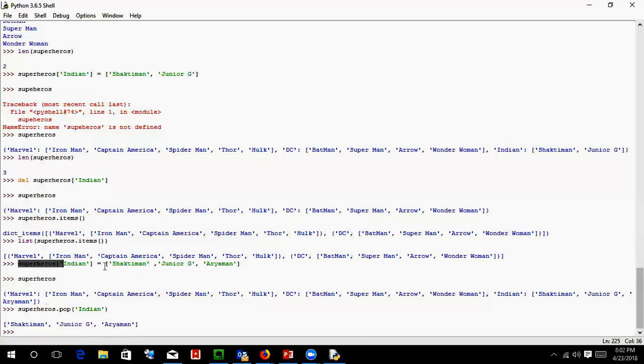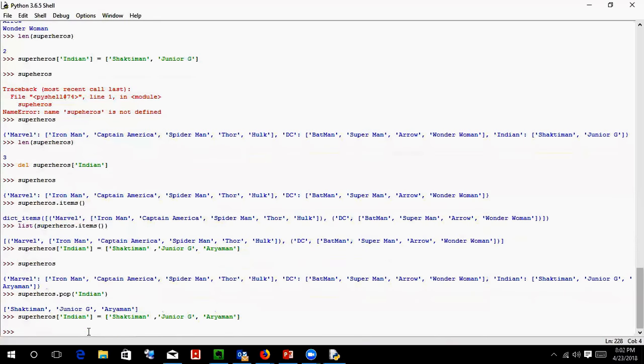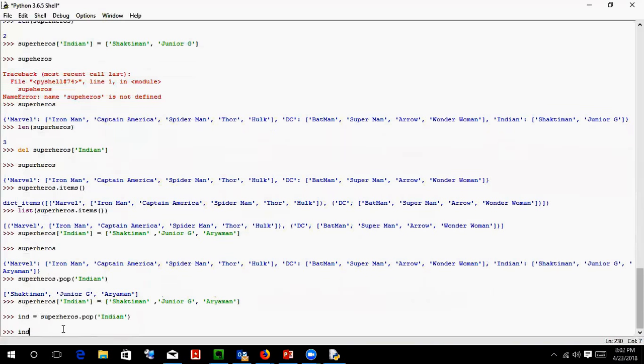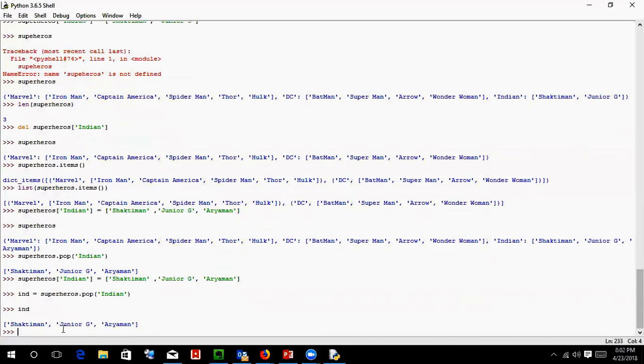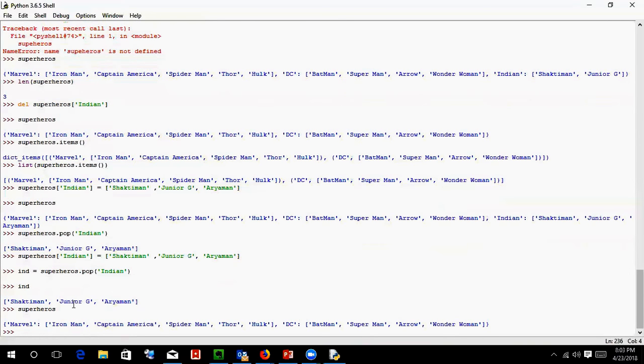For example, let us repeat this. Delete doesn't give this one. So, again let us repeat this value. ind equals to, let us do it just like this only. Control V. So what is the value of ind? The popped out, the deleted values in the superheroes dictionary. Again this is the same.